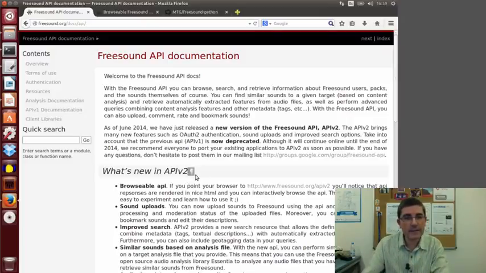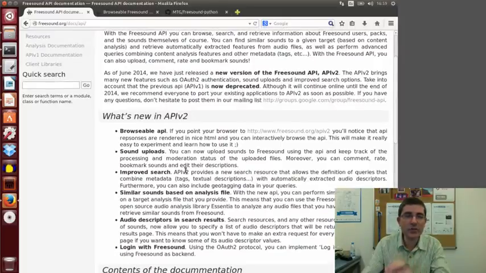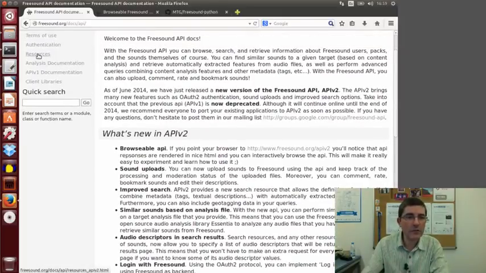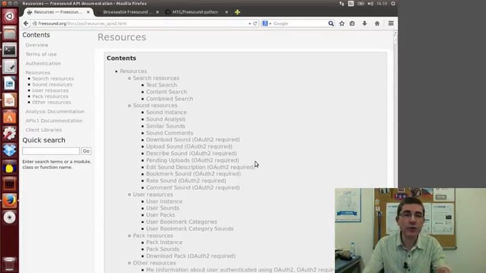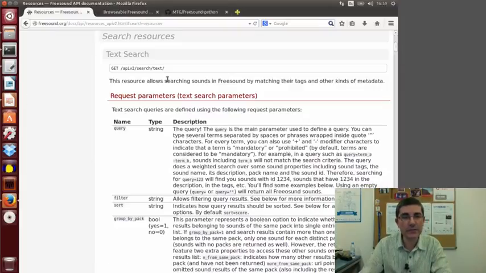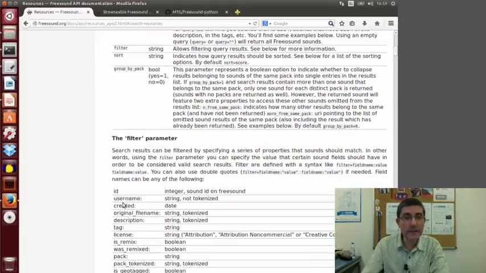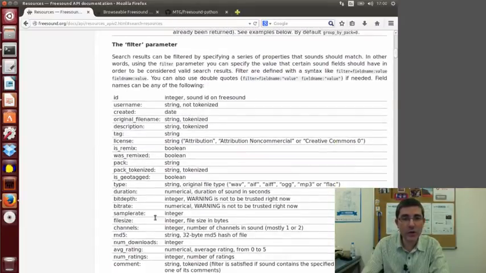There is information about how to access the different sources of information. If we go to the resources page, here it tells me how to search the different content types. For example, here in the search resources, it starts by talking about a text search. So we can do the standard text query that Freesound has, but programmatically, and we can apply filters, and we have basically access to all the information that has a text label inside Freesound.